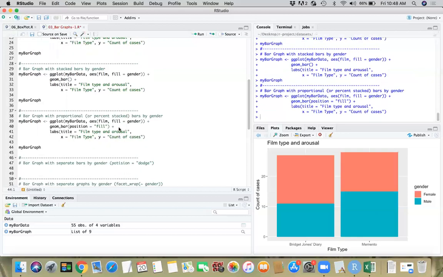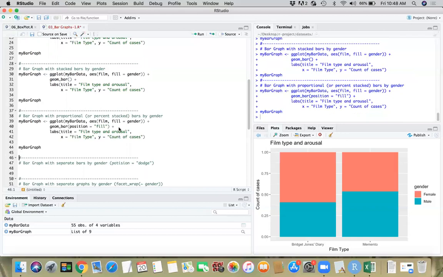This should create a percent stacked bar graph here, and you see that both the bars are scaled up to 1, that's 100%. Out of 100% for Bridget Jones' Diary, you see that male watched approximately 35%, maybe 35 to 40%, and when it comes to Memento, male watched almost 55%. So they are both equal to 1, and out of 1 it is telling you proportional statistics, something you have to keep in mind.